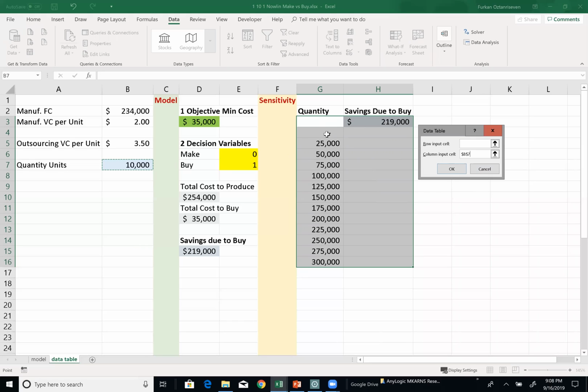What I'm trying to say here to Excel is, hey Excel, take my first value, my first column, which is 0, and plug it in wherever I show you, which is right here. Then make these calculations in the model section, get the savings value, and print it here. Then go to the next row and the next row and the next row and do the same thing over and over again. Click OK.